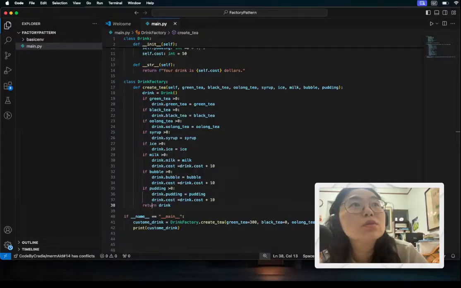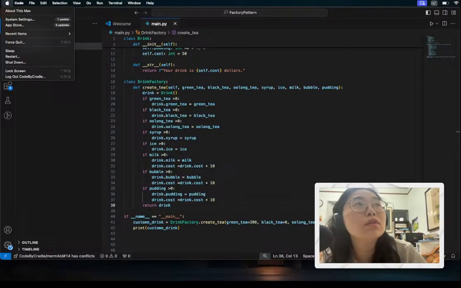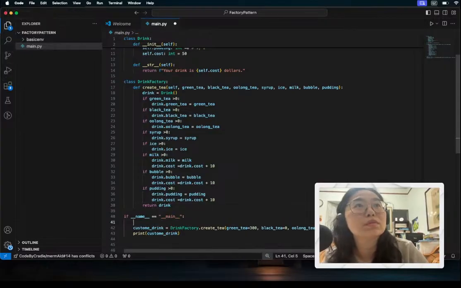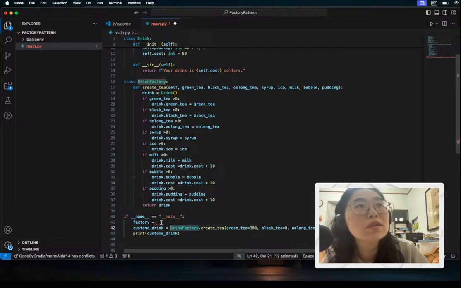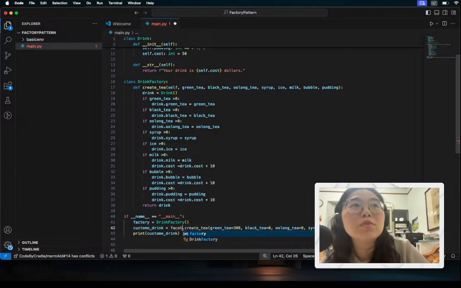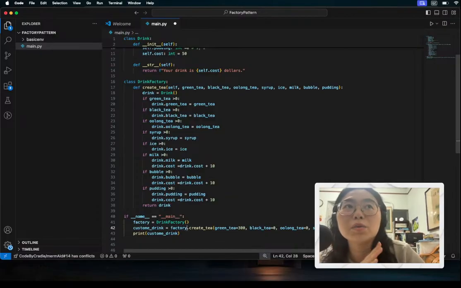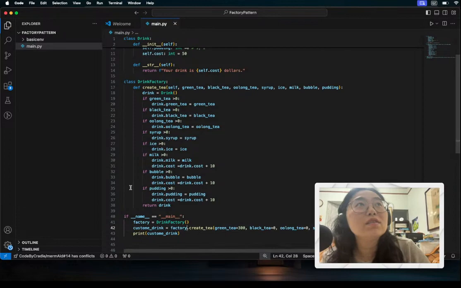And also, one thing here. Oh, factory is this one. And now we have to initiate first. We always need to remember this one. Okay, that should be done.